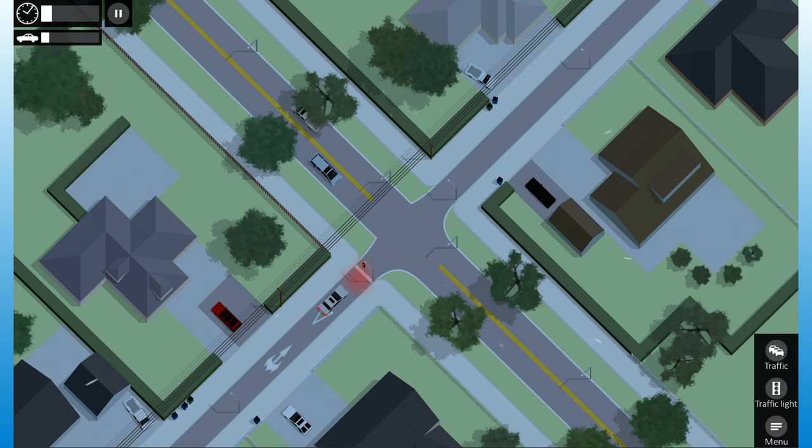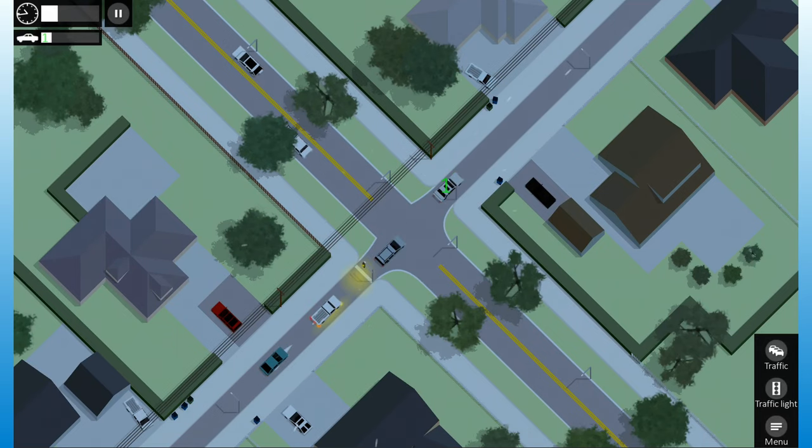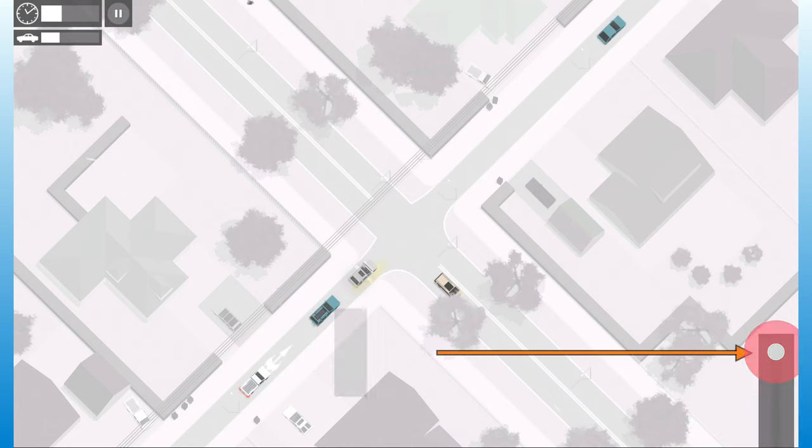Stop! Oh, you have to do it quick, otherwise they will have an accident. Because yeah, you have to wait for the light to go yellow and then red. Right, looks like we can go now. Stop. Whoa. Go. Oh, that was dangerous.